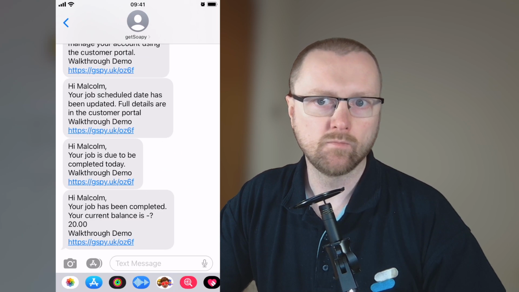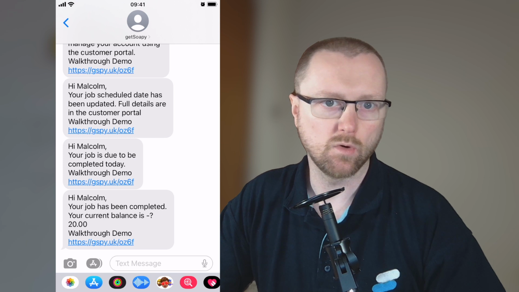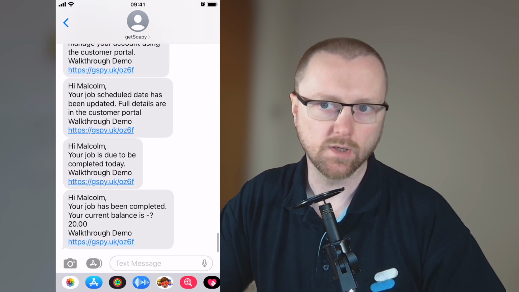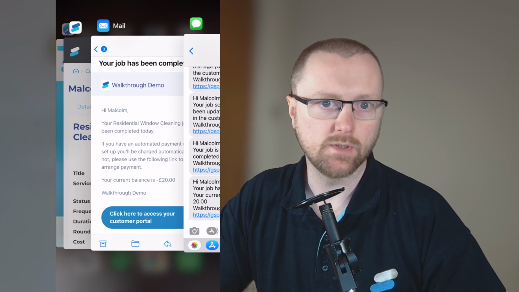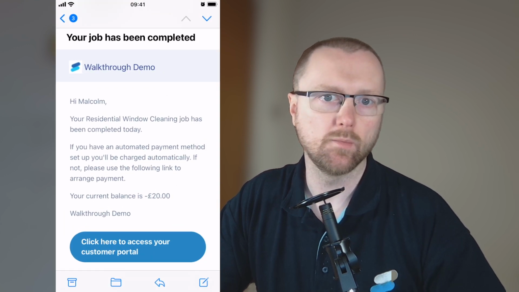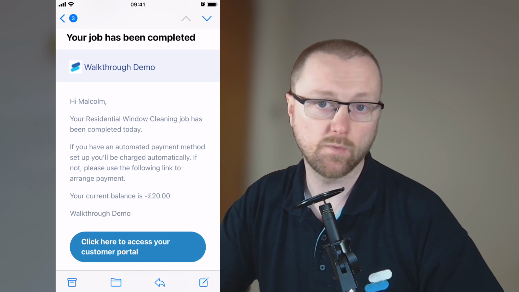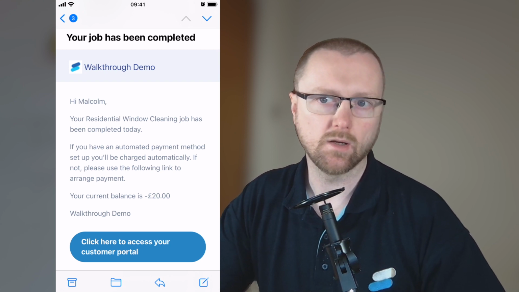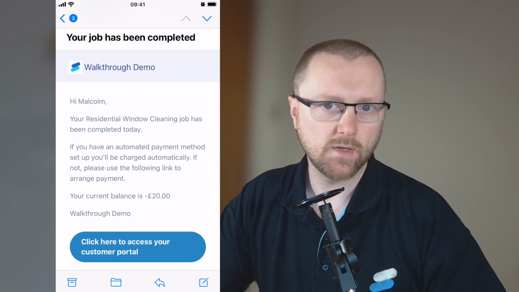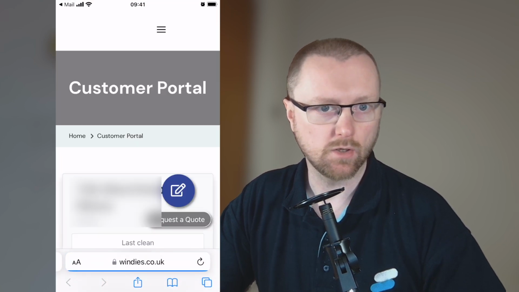If you look at the SMS messages I received as the customer, you'll see there's 3 of them. 1 welcoming me as a customer, 1 telling me the date the job was scheduled for, which was today, and 1 saying it's been completed, including the balance I now have because we customised the message template earlier to include that. And if we look at the emails, it's just the same thing, but they're formatted a little bit nicer and have a logo. All of these messages have a link which will take me straight into the customer portal.